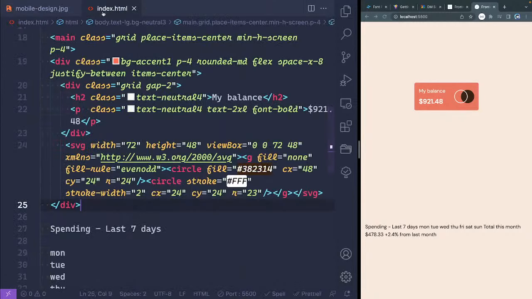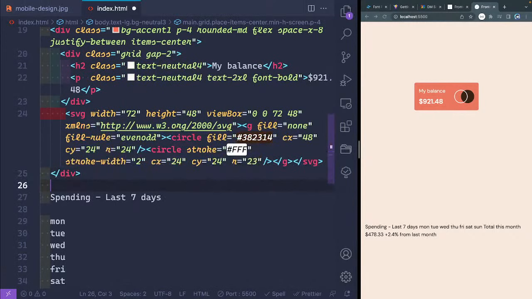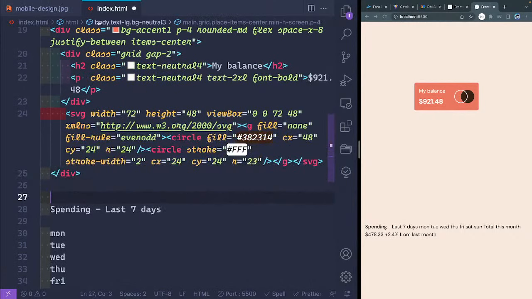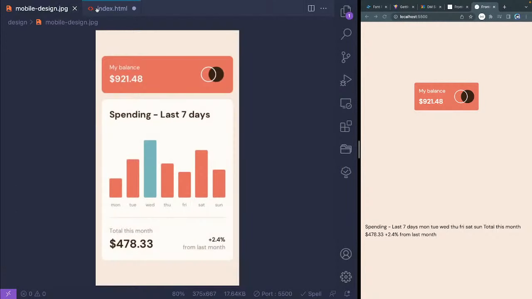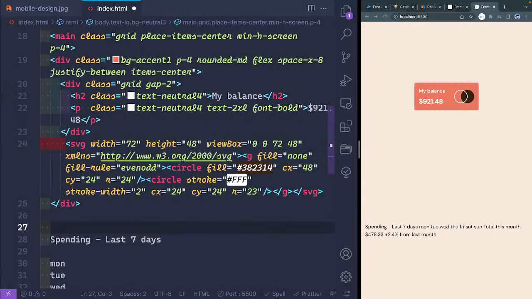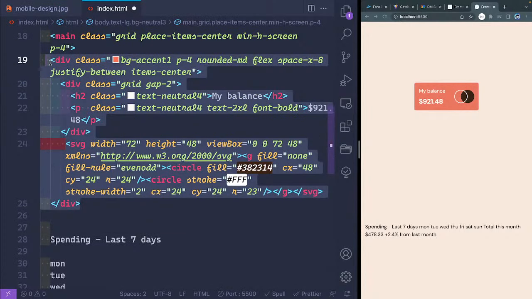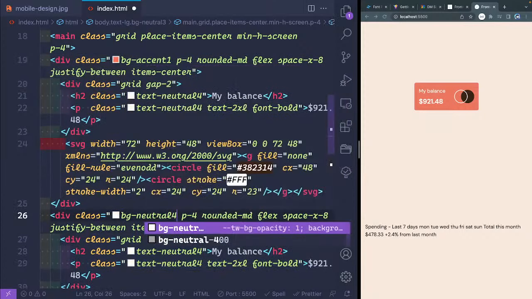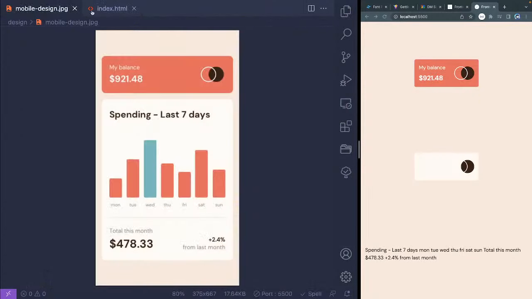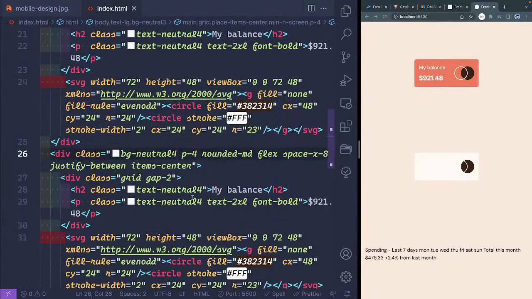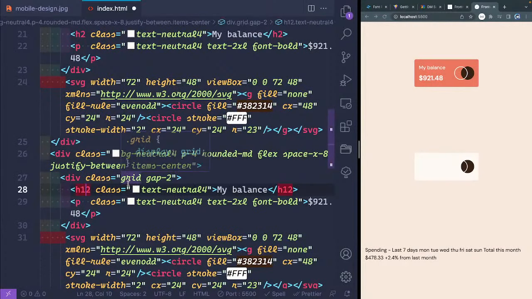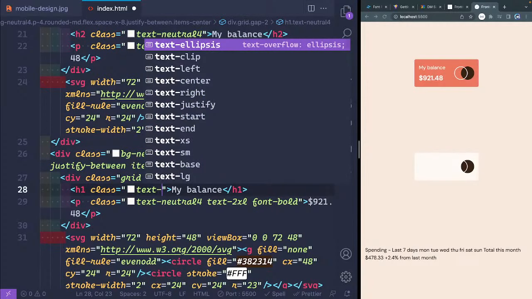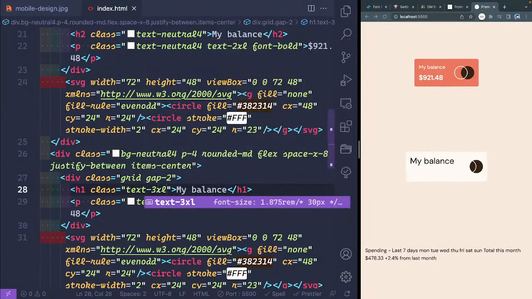So spending last 7 days will be our H1, I think. And actually, maybe I can just copy this down. Let's just change this to neutral 4. And then this will be an H1. And this just needs to change the text size. So we'll do like 3XL maybe. Might be a little too big.